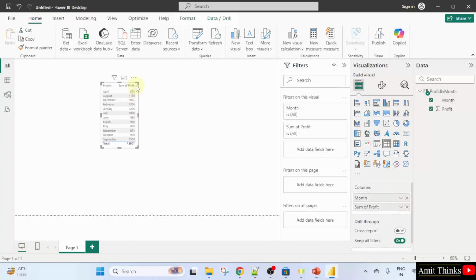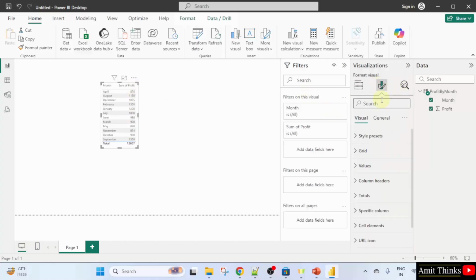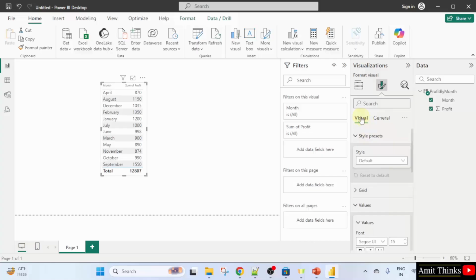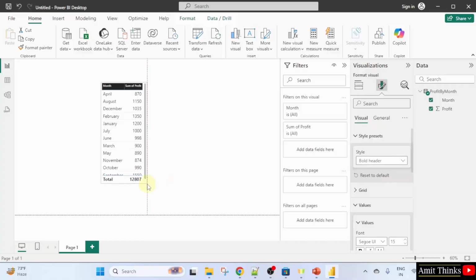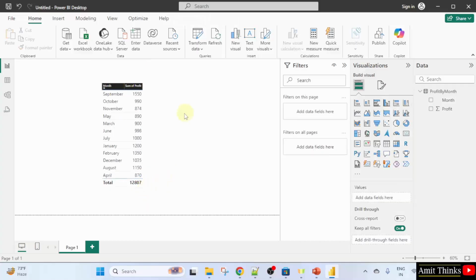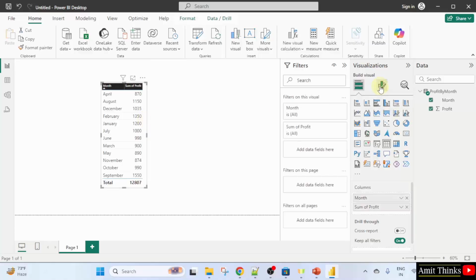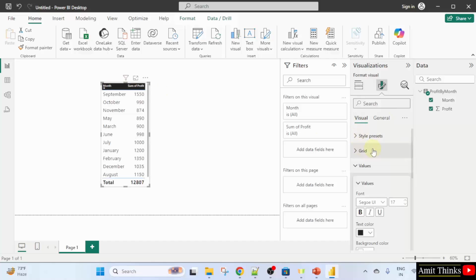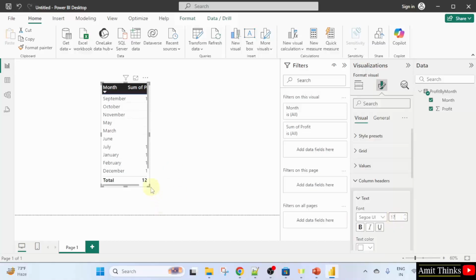This looks fine. Now after selecting this, go to format your visual values, and here set the size. I'll set it to 15, and now it's visible. Or I can directly go here, go to presets, style presets, under visual, and select bold header. Now this also looks fine. Select it and format visual values, and 17. Go to column headers and set it to 17. Now this looks fine. Now it's visible.